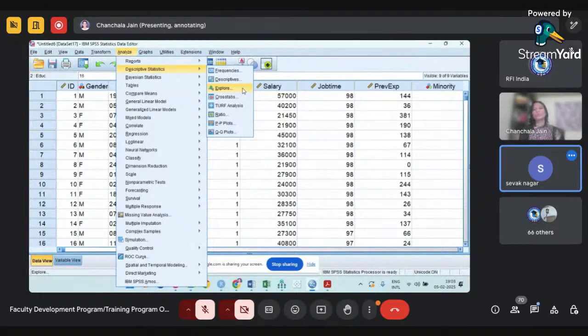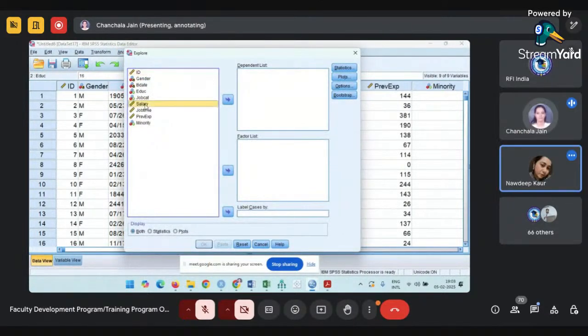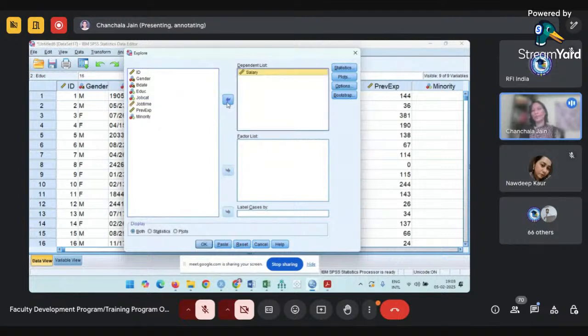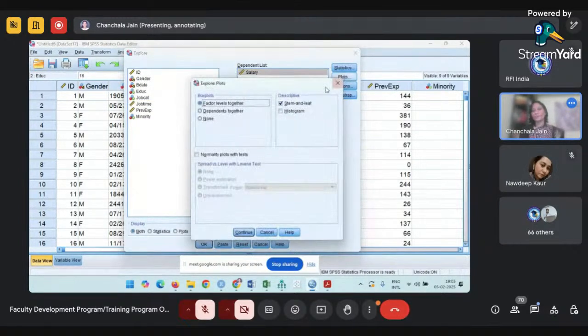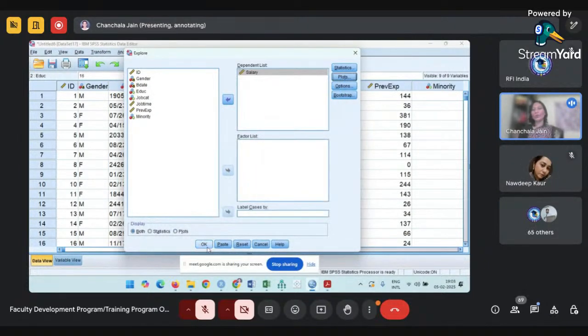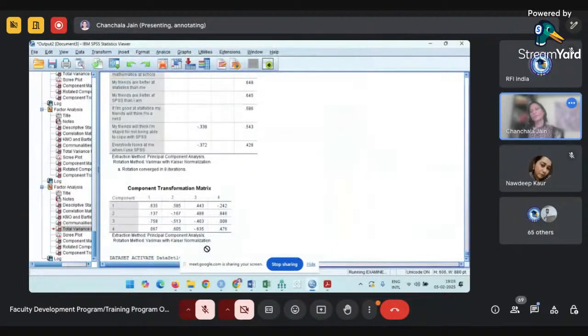Okay ma'am. Now you can shift the salary from the left box to the right box in the dependent list box. Click on the plots. Deselect stem and leaf. Select histogram. And select normality plots with tests. Done. Yes ma'am. Then you can press continue. To get the output, you can click on OK. Done.